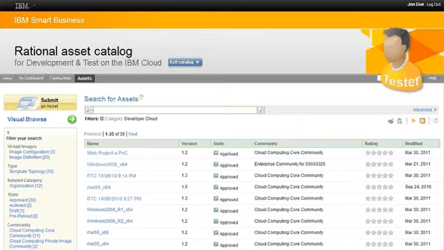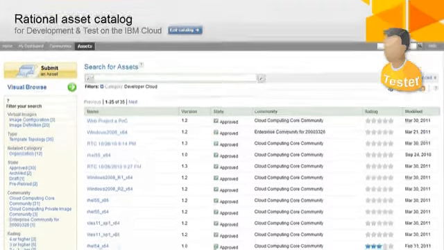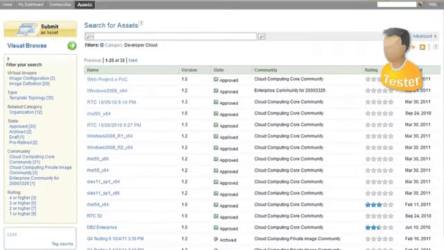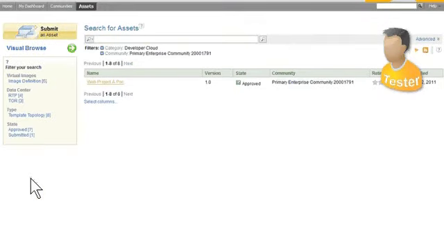As the tester, I need to locate the image so that I can subscribe to its forum. Under the Community category, I click the Primary Enterprise Community filter. And as we can see here, this filter returns only the assets created by my company. There are no IBM created assets in the results. Okay, so I will click on the name of the asset. In this case, it is called Web Project A POC.